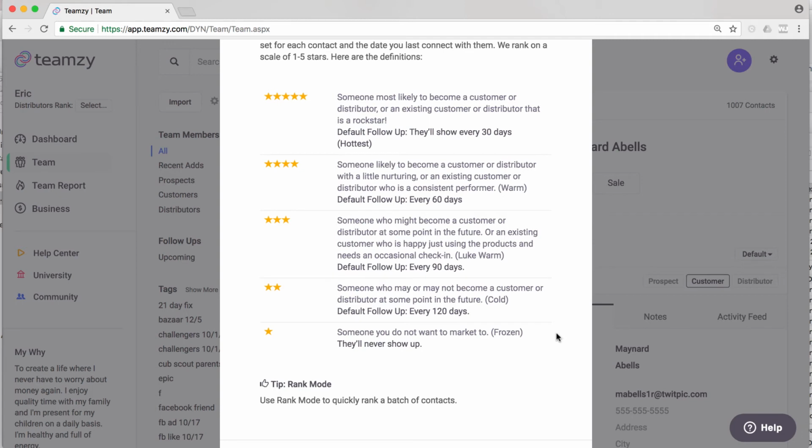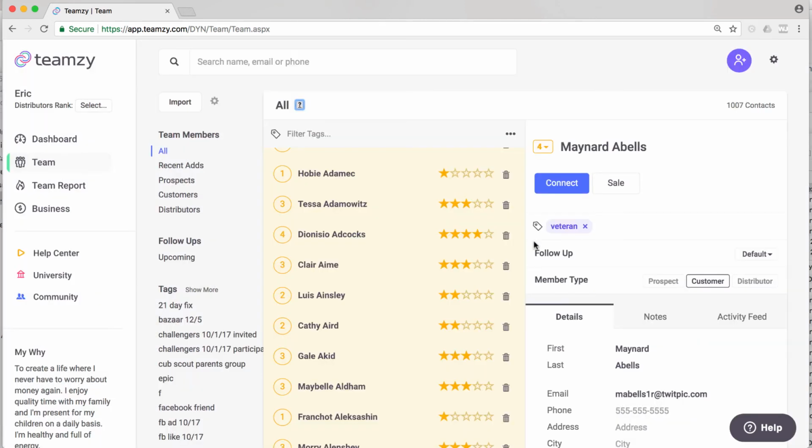Pretty cool, right? 2 stars are getting colder. They're every 120 days. 1 star are people that are in Teamzy, but they're not going to come up on your dashboard list. They're just kind of in storage. Okay, so that's what the ranks mean. But the most important part is, if somebody has more stars, you're going to connect with them more. They're going to show up on your list more.